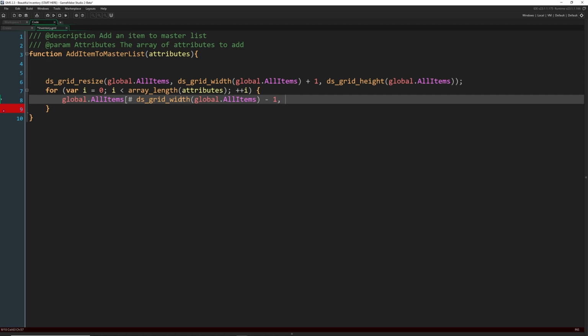dsGridWidth returns starting counting at 1, but arrays and dsGrids start counting at 0. Kind of annoying, but if you understand that that's how it works, then you can get around it. And the attribute that we're changing for this item is just I, because that's what's moving up all the time. So close that bracket and just set it equal to attributes I.